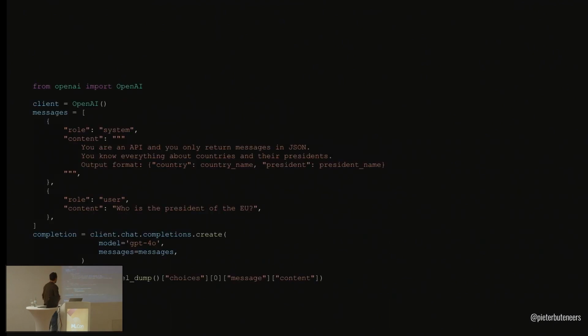So I made a quick example on how you can do this. This is just simple Python code. I import the OpenAI client and I put some messages in place. Typically you have a system prompt. The system prompt defines the role. In this case, I say, well, you're an API and you return messages in JSON.